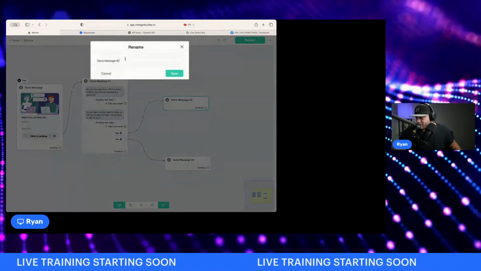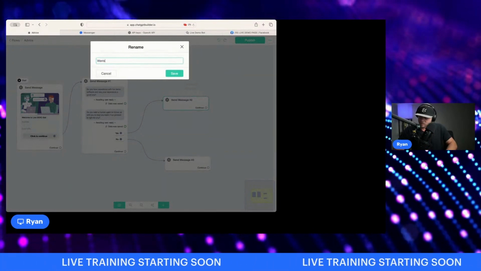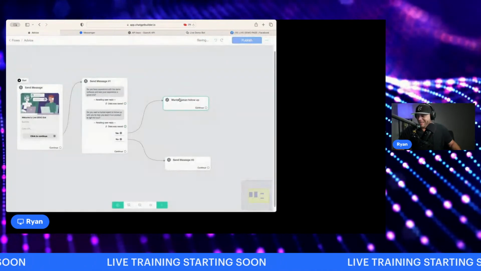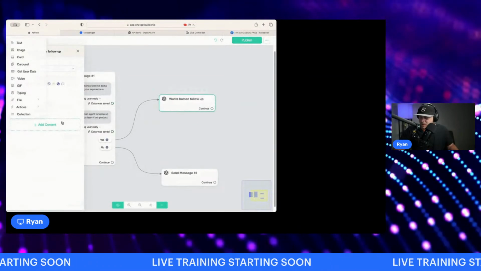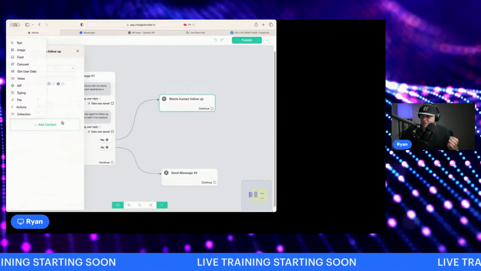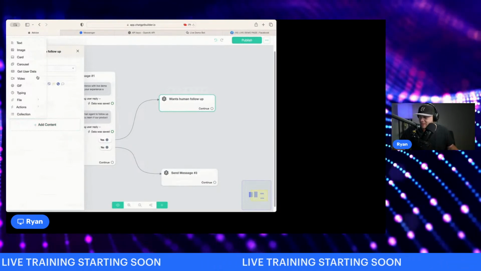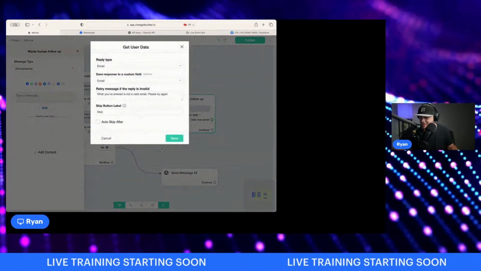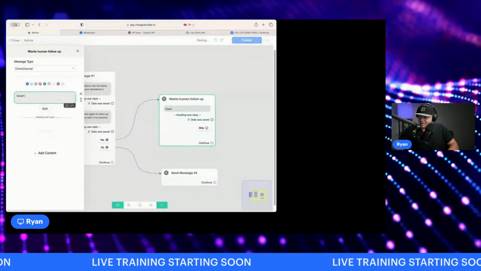All right, so if they do want a human to be alerted, let's rename this: wants human follow-up. If they want human follow-up, let's first get information so that in the case we get disconnected by any means, we're going to be able to still follow up with them and get them what they need. So let's first get user data again. And in this case, we're going to leave it to email because we want to collect that email. It's very important.